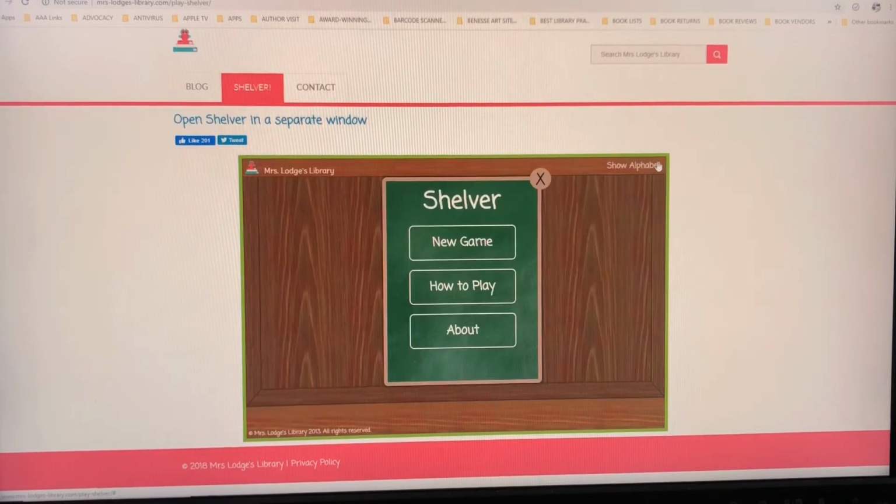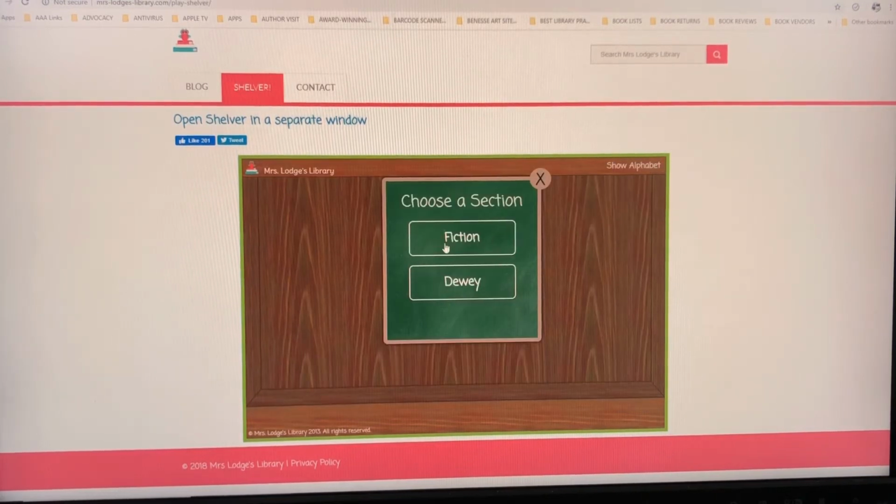All right, let's just do it. New game. Fiction is easier than Dewey. Dewey is going to involve numbers and decimal points. So let's start off with fiction. And to make it even easier, let's show the alphabet. When I click on that, it's going to show a strip of the alphabet across the top from A to Z.